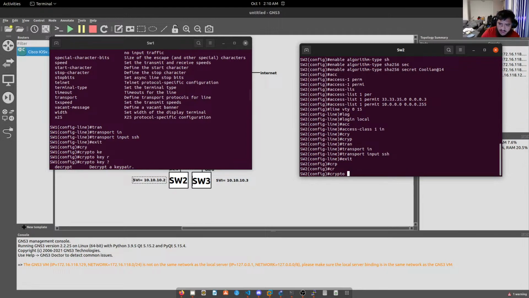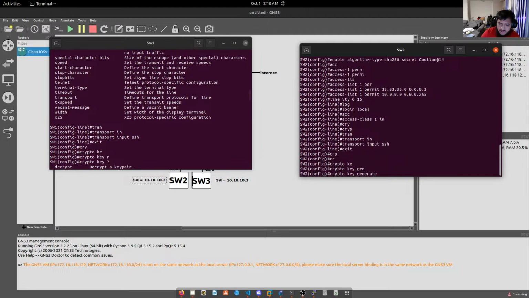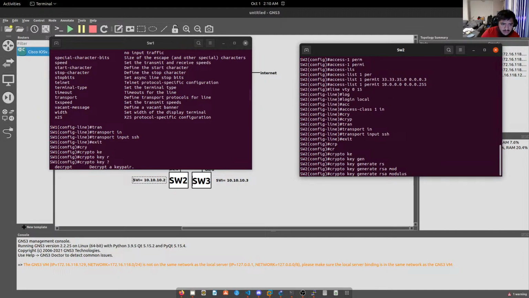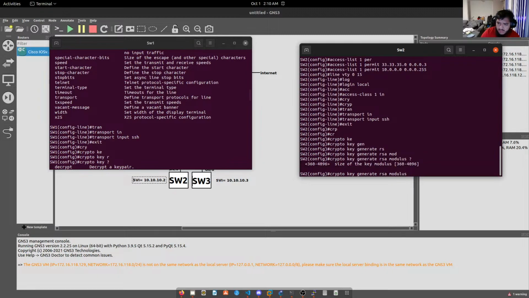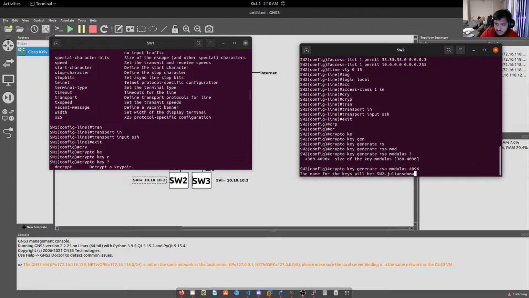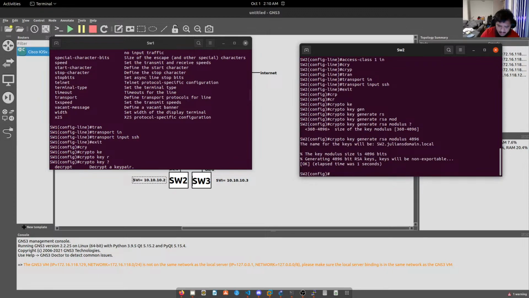Crypto key generate RSA module. We're gonna do 496. 496. Okay.